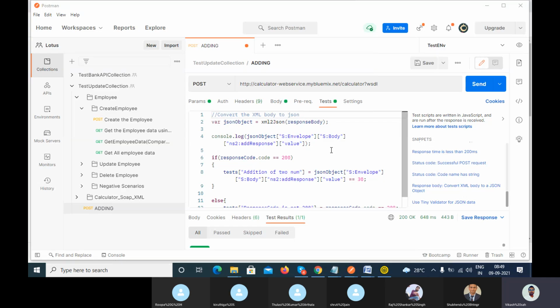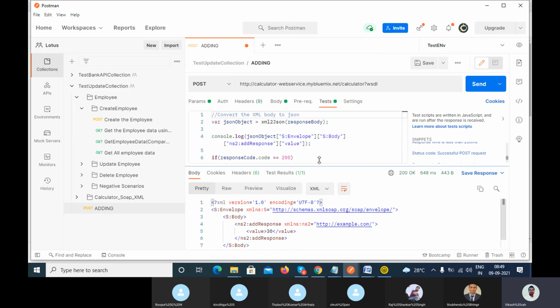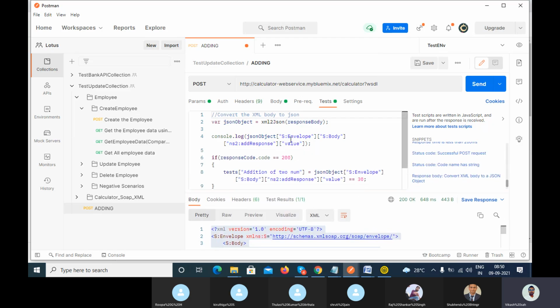In another tool we have some different way actually. Okay, but in Postman, when you get the response in the form of XML, right? So first you have to convert that XML body, because you are getting the response in the form of XML. Here you can see, I told you, you will see the XML here. So that means it is XML, right? And if you get the response in the form of XML, then you have to use the XML to JSON method.